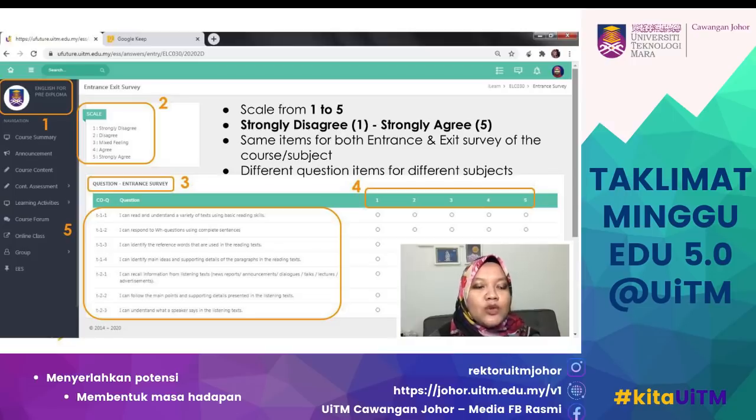When you are doing your entrance and exit survey, you have to take a look at the question. This one I marked at number 5. You have to click which one of the scale is the correct one for the statement. For example, let's use T13, the third item: I can identify the reference word that I use for the reading text. Like what I mentioned before, of course we know how to read and whatnot, but there are some mechanics or specific terms, specific skills that are taught during the semester for that particular course or subject.